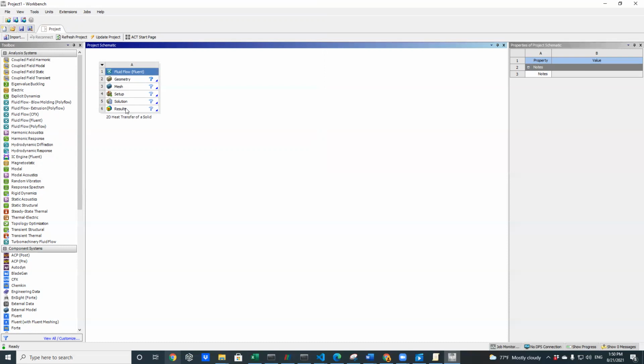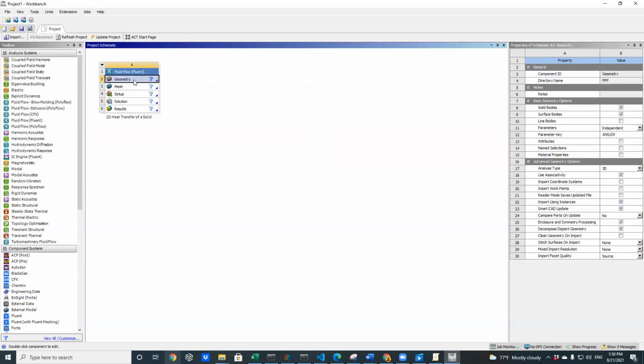Let's start with the geometry. So click on geometry, and then go to the right side, and you will see all these commands. The one that is important for us is number 17, and this is analysis type. Change that to 2D. So we are done with that.